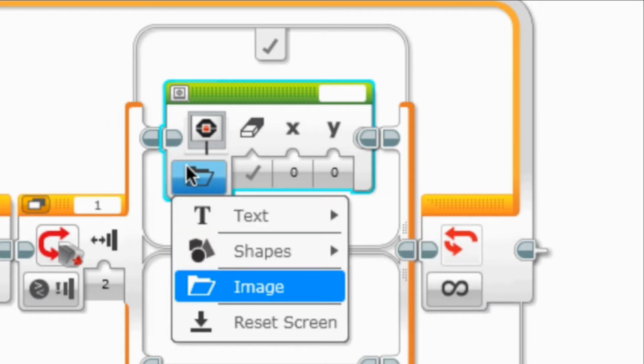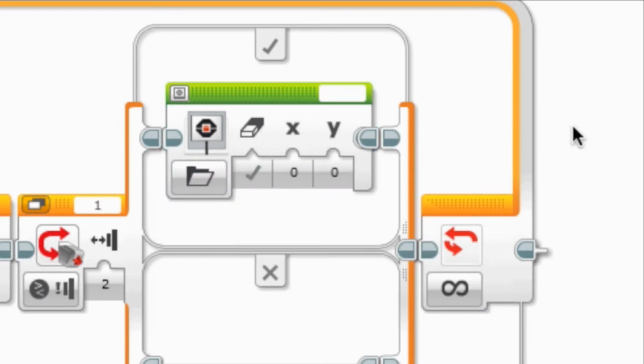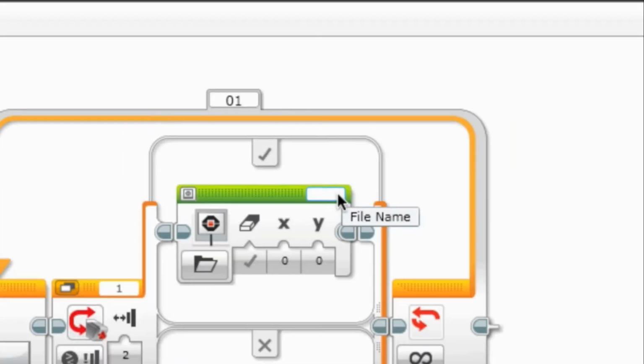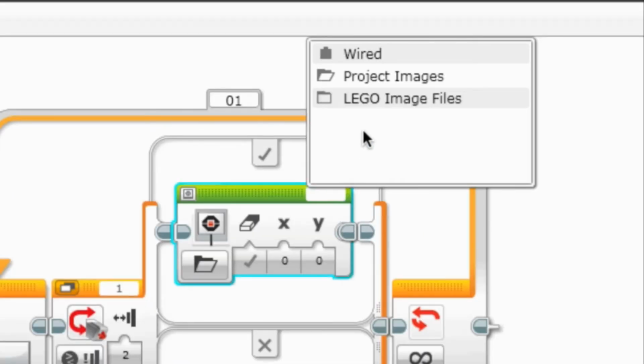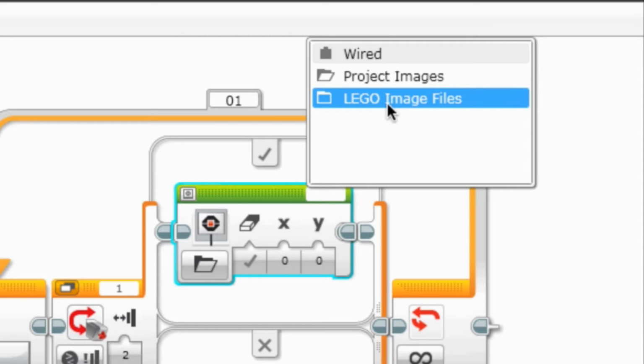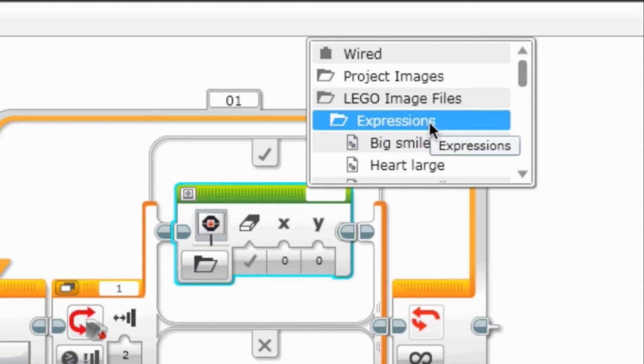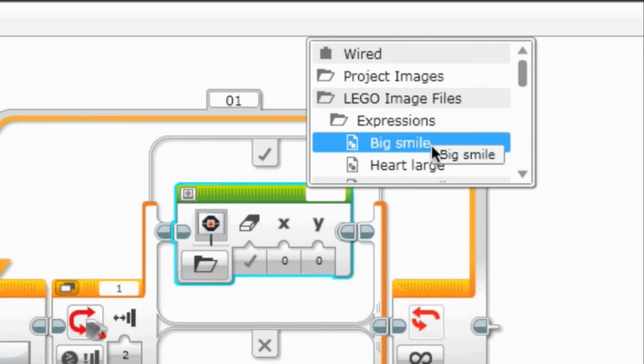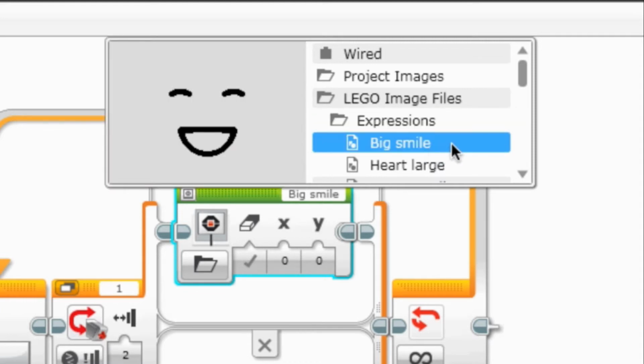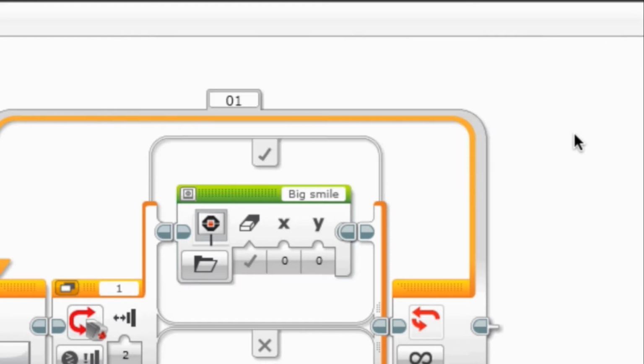When the display block is set to image, you can go to this tab in the top right-hand corner of the display block and select from the file an image you want to show on your Everstorm's display. We want Eve to smile, so we should go to the expressions, and the first option, big smile, sounds ideal. So, click on another part of your screen to close that menu.